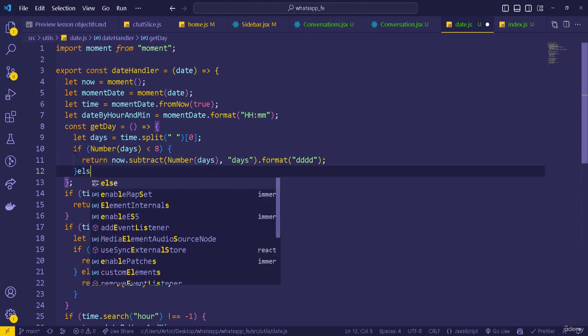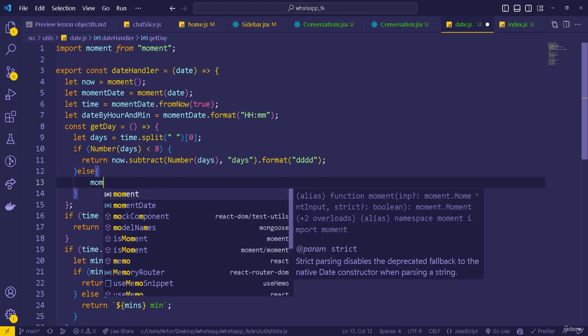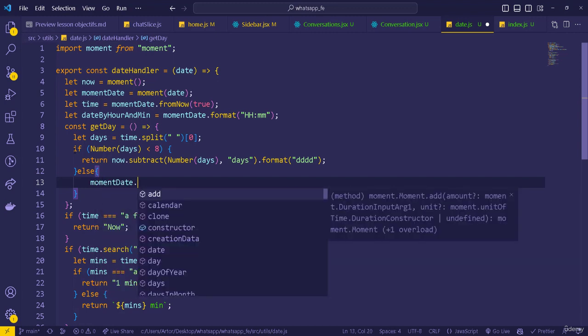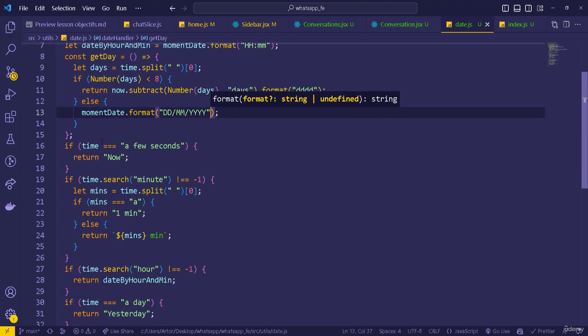But else, let's say it's more than that, it's 8 or more, so this is not during the week, we cannot show that day because that's too far back. So what we need to do is return the full date with the format that we want, which is going to be the moment date that we have, and I'm going to use the format, and I can define it. The first thing I want to get is the dd, which is the day, then the second thing would be the month, and the last thing would be the year. I feel like this is pretty simple. So this is what we're going to do.